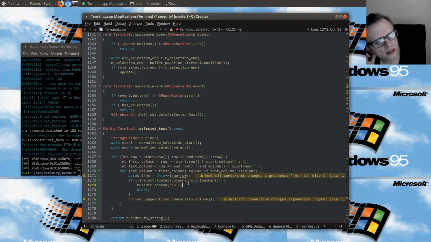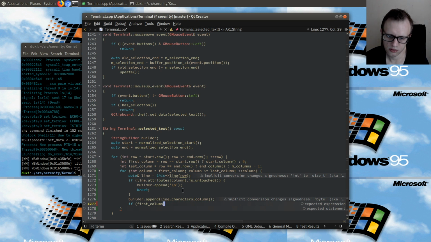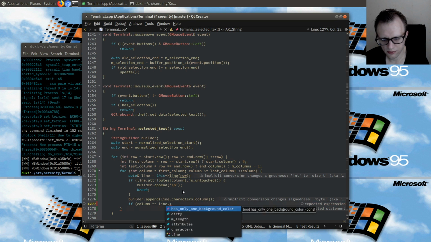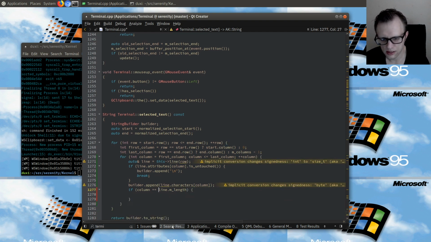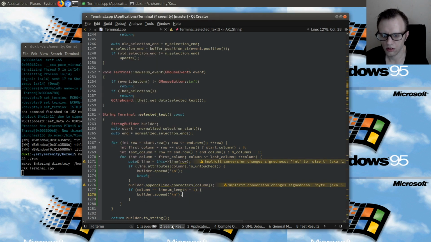So I think if we manage to get all the way to the right edge, then we should also do a new line. So we can say, if first column, no, hold on. If column is line dot right. That's how we know how long. I hate this line class. It's so ugly, but I'm not going to fix it right now, but it is gross. If column is line length minus 1, then we will also emit a new line. Okay.